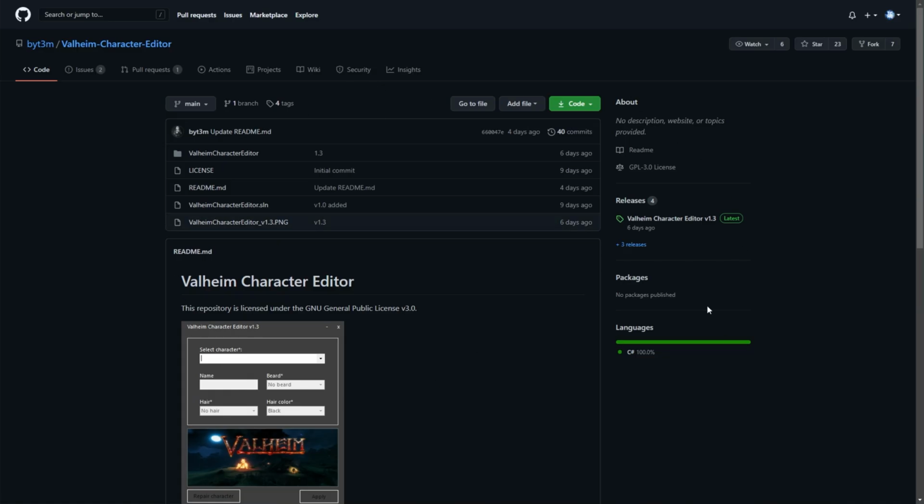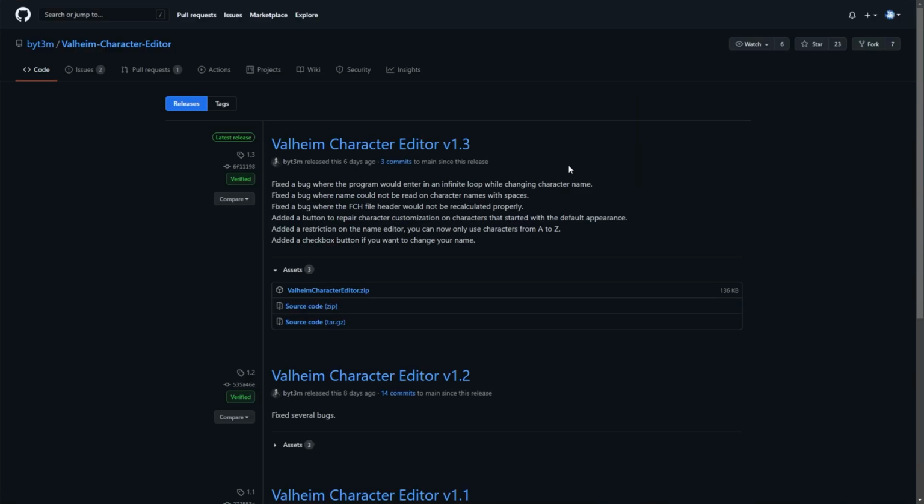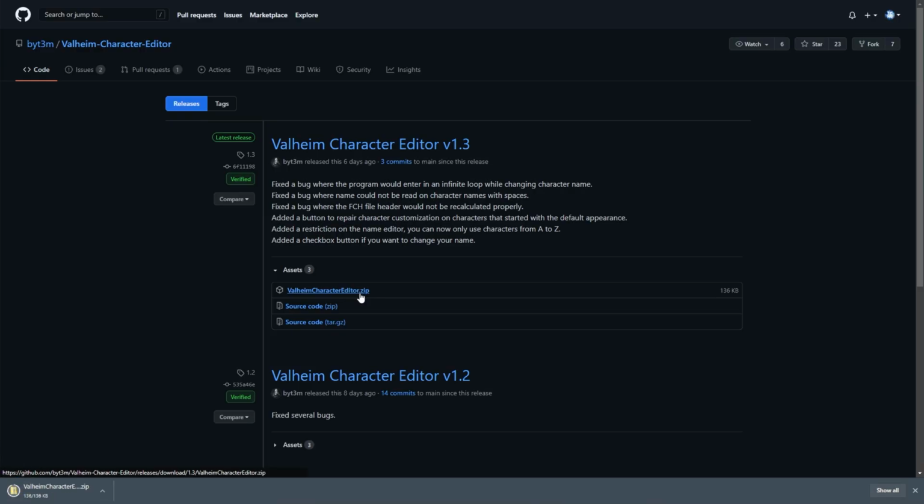What you need to do is on the right hand side, look for the releases section. Then click the releases text at the very top. Over here, you'll find the latest version, and you'll know it is the latest version if it has latest release on the left hand side. Click the Valheim character editor.zip to download this file and open it up when it's done. Of course, many people haven't downloaded this, so I have to click keep and then I can open it up.